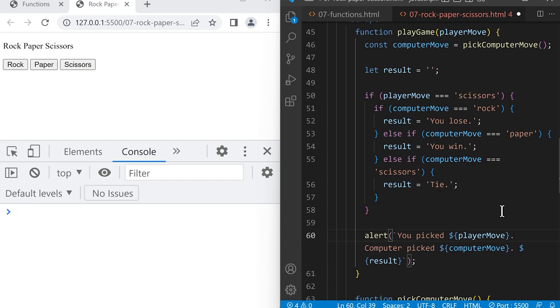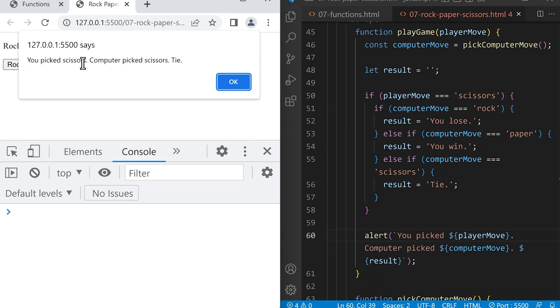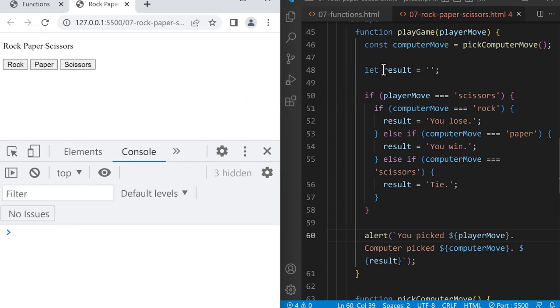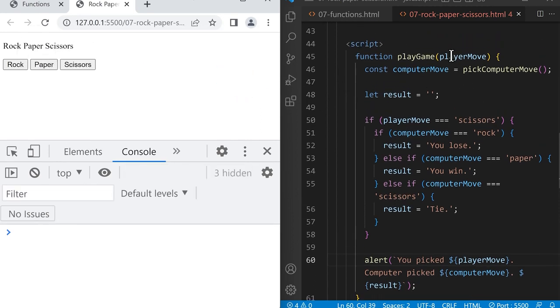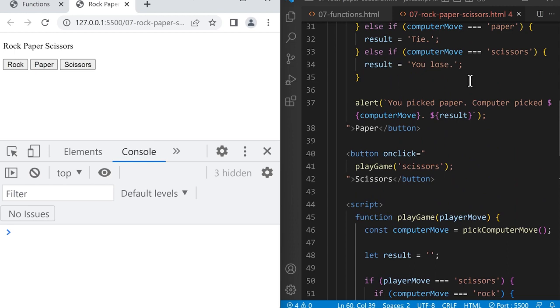Now let's save and click the scissors button. And you'll notice that it works. We display the move scissors and we calculated the result correctly. Let's press OK. And we're going to use this function to reuse the code for the other buttons.